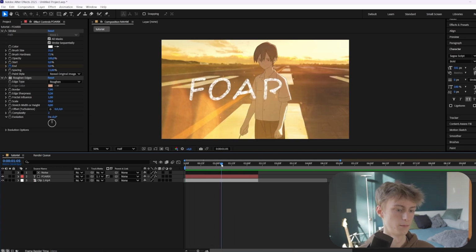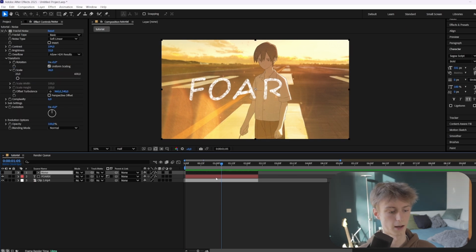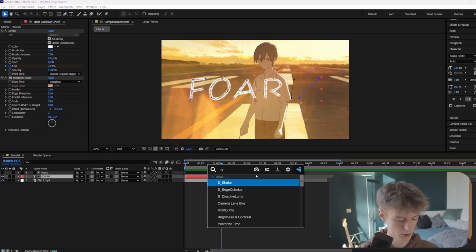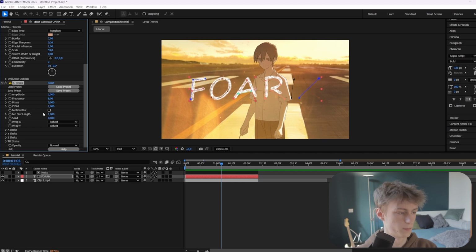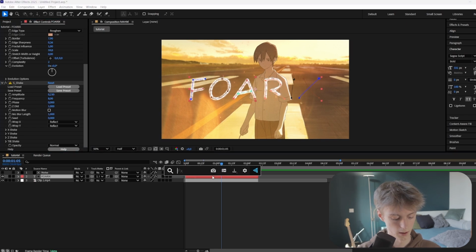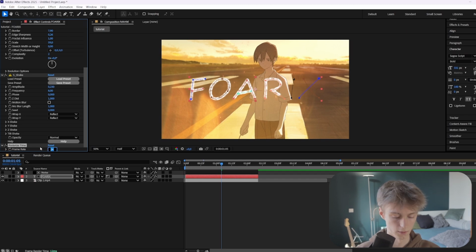And I feel like it needs a bit more movement. So we'll just go to our text layer again and add an effect called S-shake. And then here you can change it around a lot, but we'll just keep the default settings for now. And then you can just change the amplitude a little, like this, so it's not too strong. And then the next effect is called posterize time. And you want to set this to 6 frames per second.